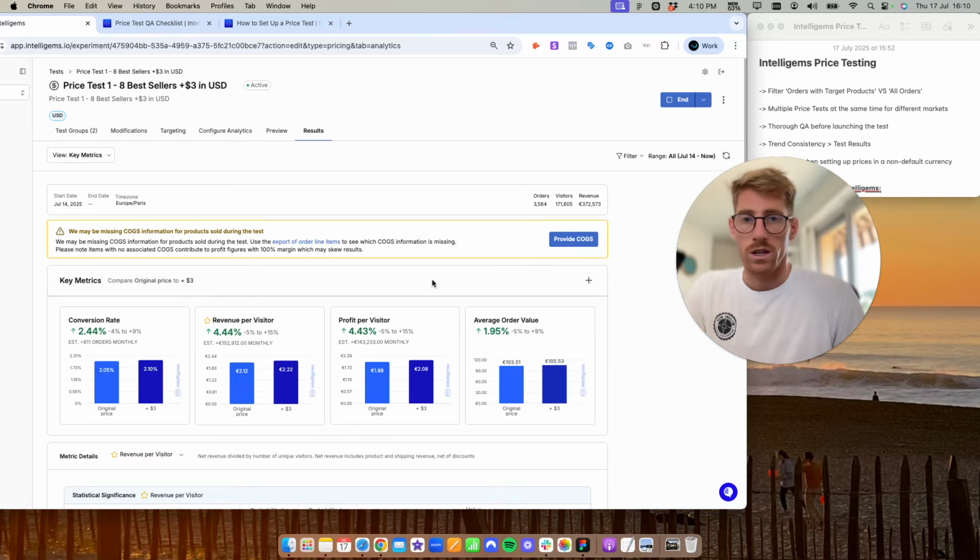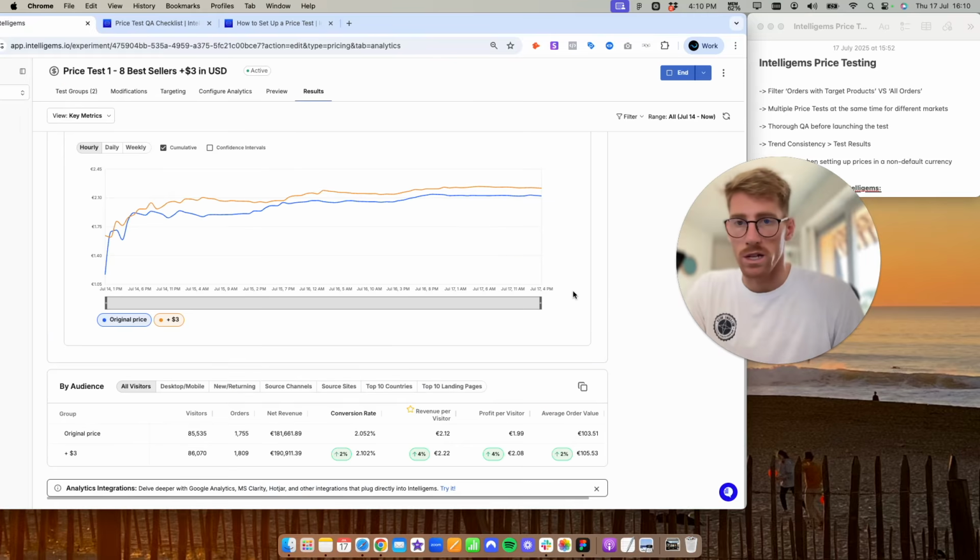So now we're seeing the full big picture of the test. As you can see, the revenue is different. The number of visitors is the same, but obviously we have more orders and more revenue in the test.